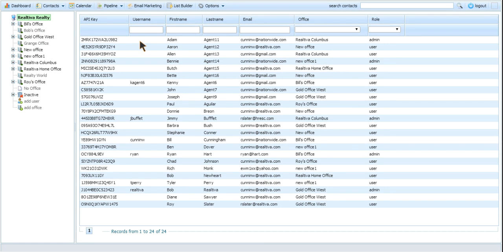Just a quick tip: once you set up an agent, an API key is automatically generated, and an email is then sent to the agent to click on a link, create their password and username, enter their information, and create their account. There's only 4 or 5 fields they have to fill out, and their account is created. Then they can log in and start playing around in Realtiva and all that good stuff.